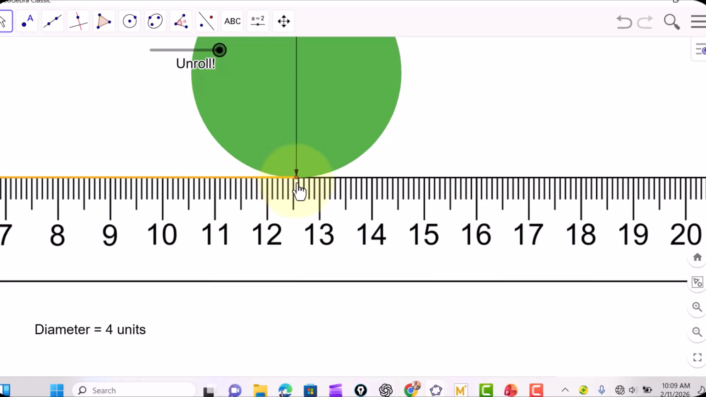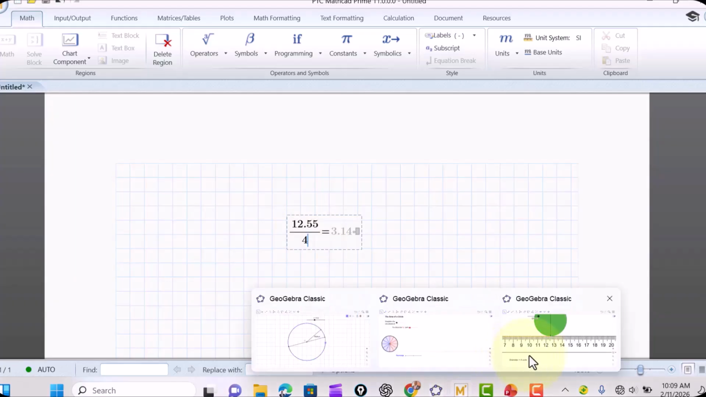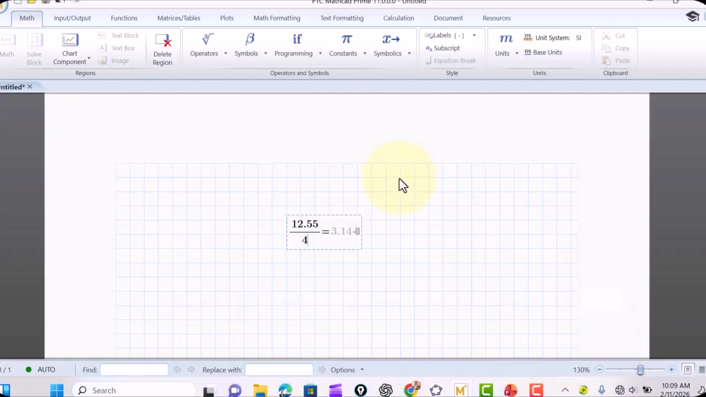If I divide 12.55, let's use our calculator first, 12.55 divided by 4. I use a diameter of 4 this time around. Let's be sure: yes, you can see diameter equals 4 units. So divided by 4, let's see the answer. You see, it's giving us 3.138, which is approximately 3.14. If you approximate this to 2 decimal places, your answer will be 3.14.